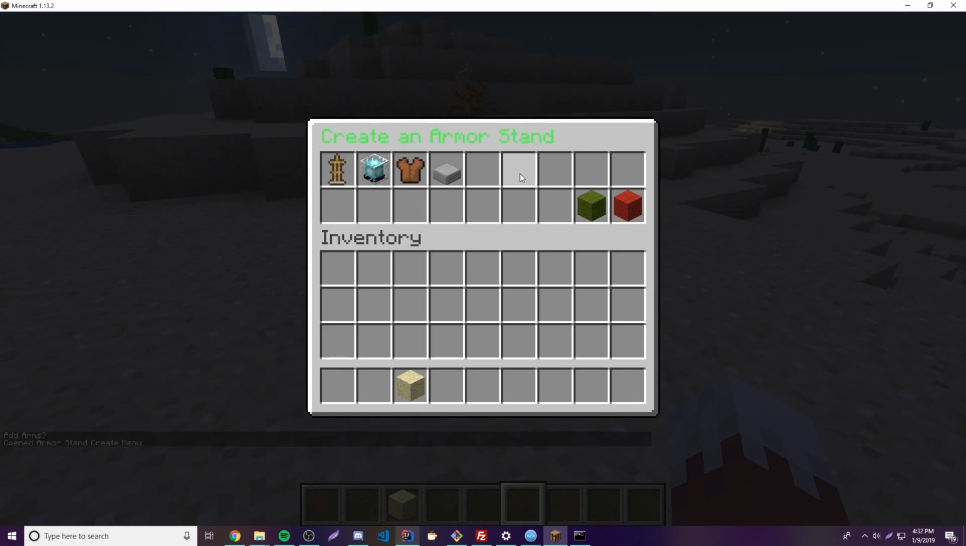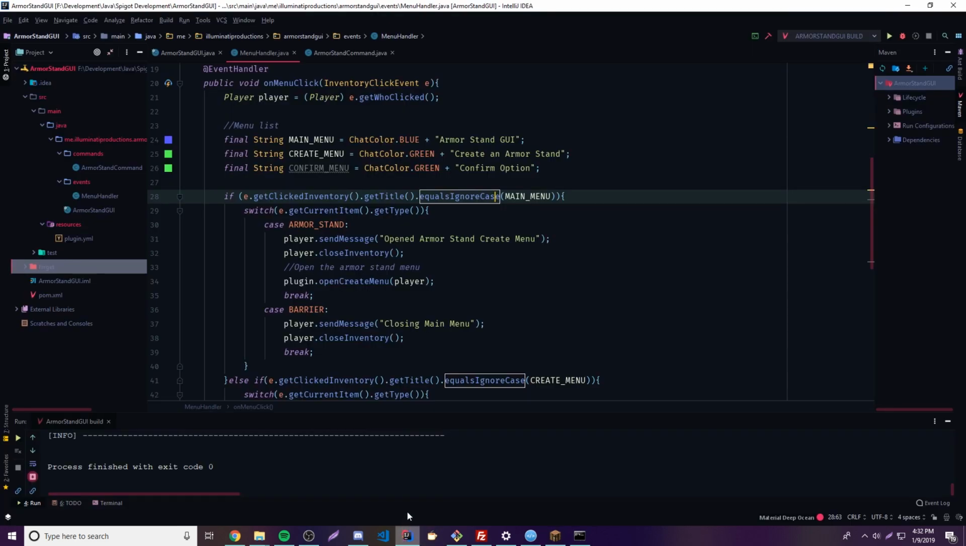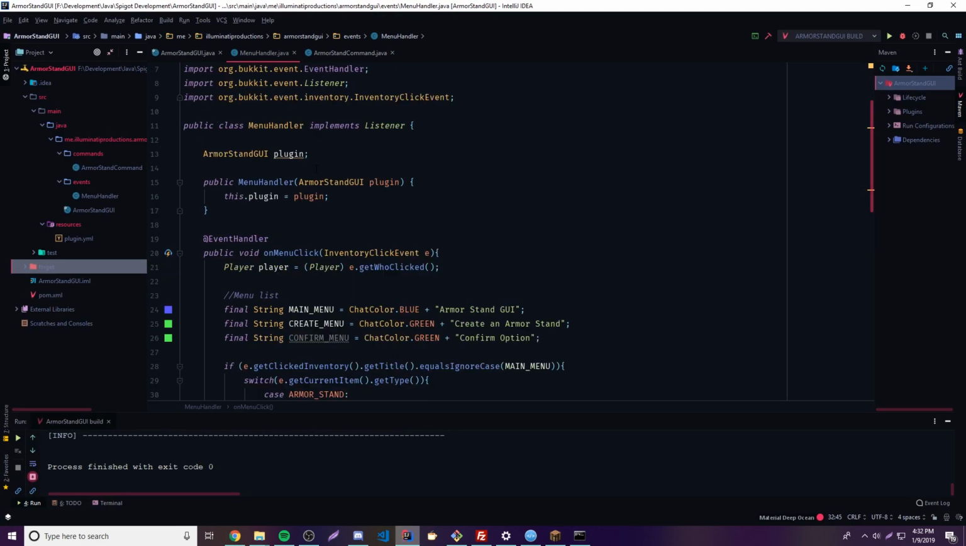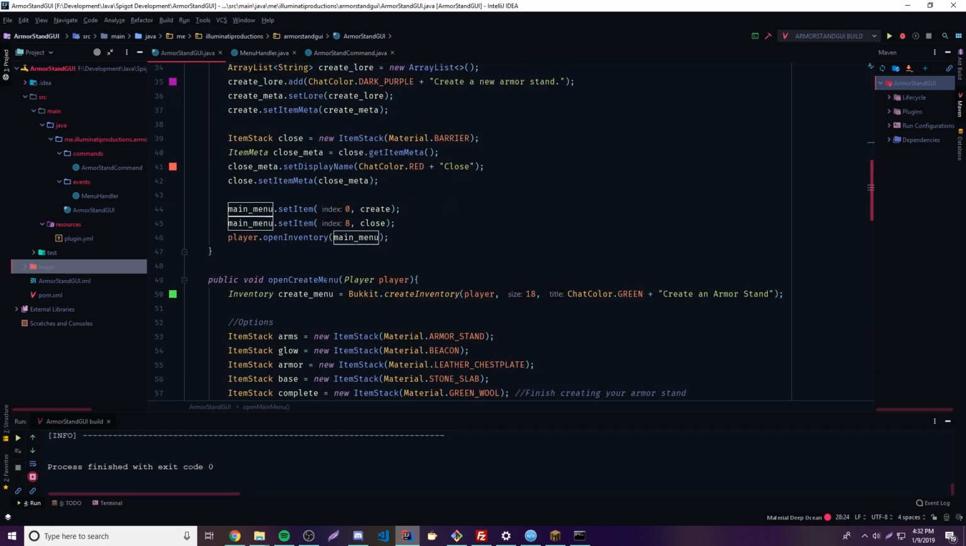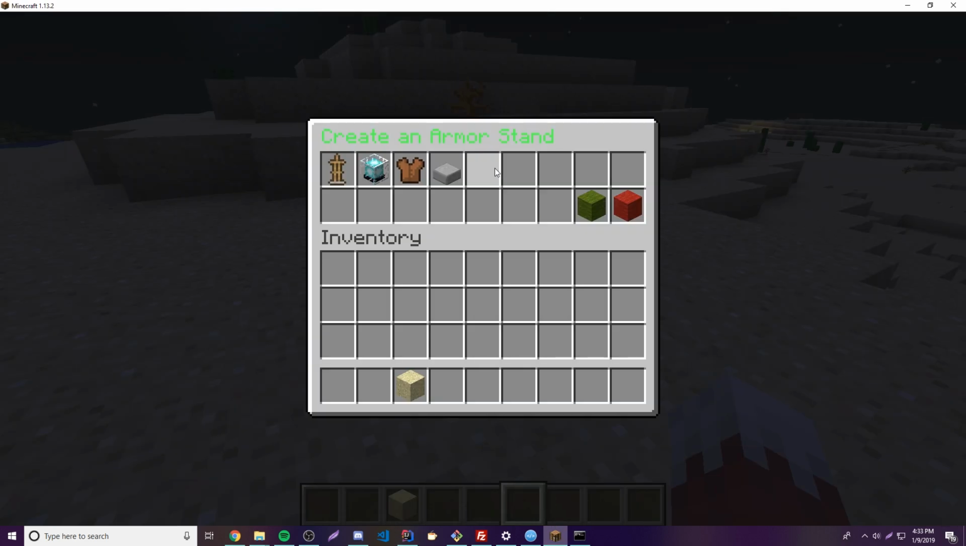And for some reason there's 9 or 18 slots instead of 9. That's kind of weird. Let me check that out real quick. If I go back here, Armor Stand, if we go to the create menu, yeah, for some reason it's 9 slots. I don't know why that is. Interesting. But anyway, we have our options here.